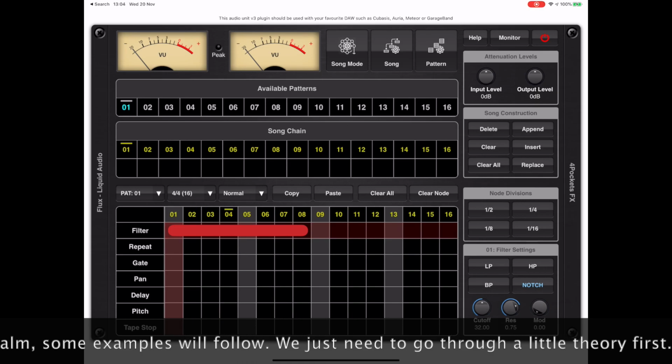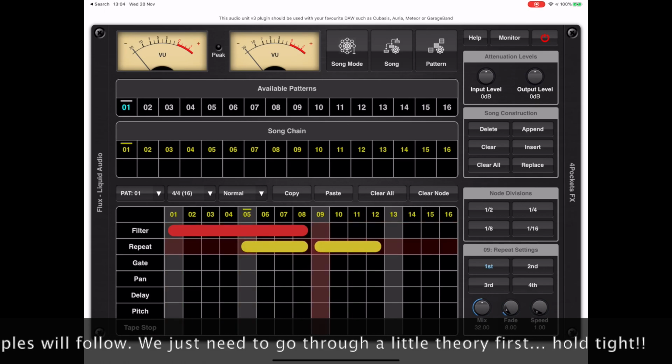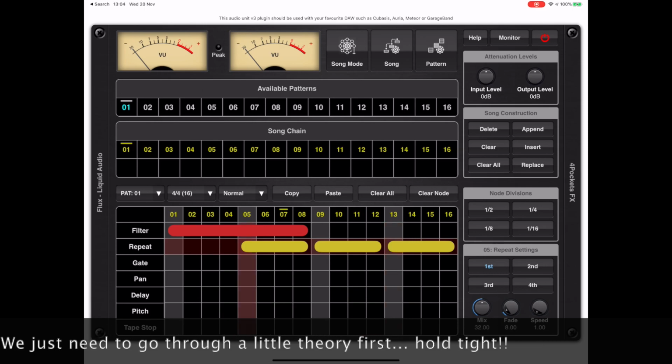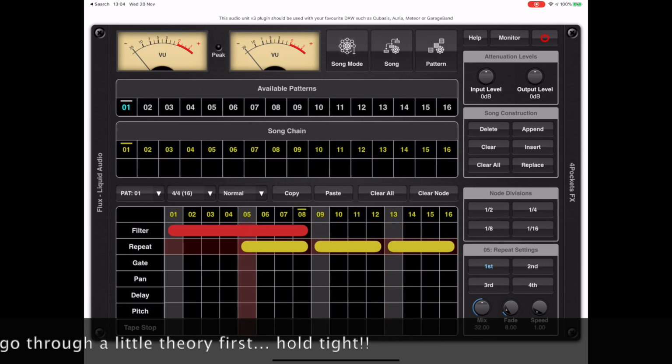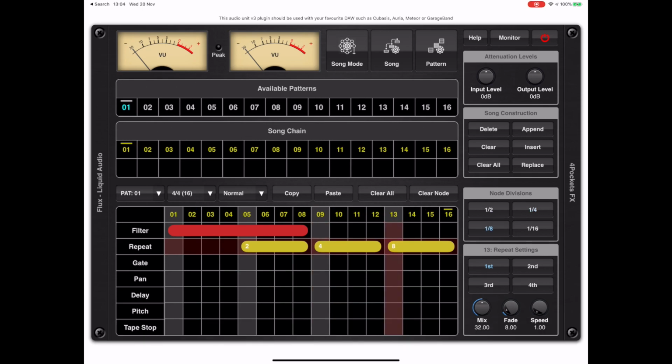So as you can see here, I have a pattern of 16 beats. You can have up to 64 beats in a pattern, but for this example 16 beats will do. And I'm just drawing in effect nodes just by dragging my finger across the display. Now these effect nodes can have unique individual parameters, which are all down there in the bottom right hand corner.